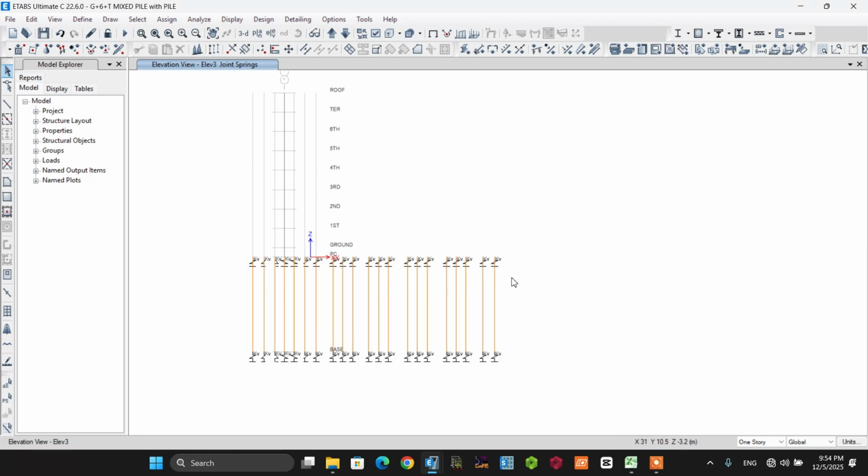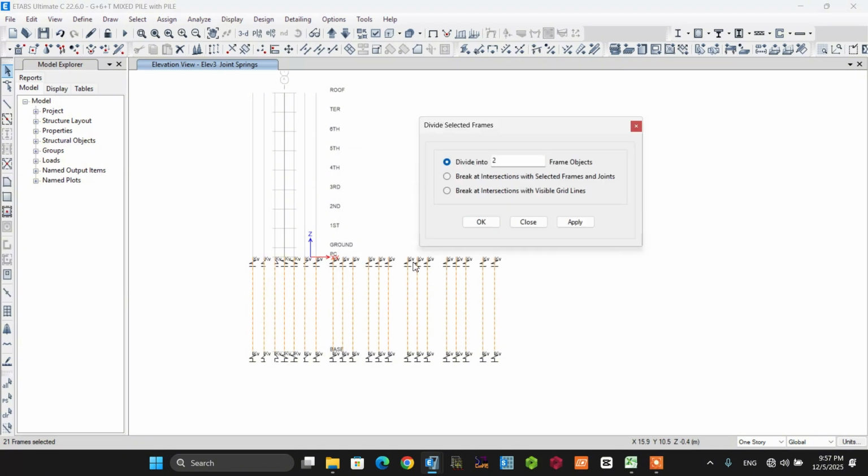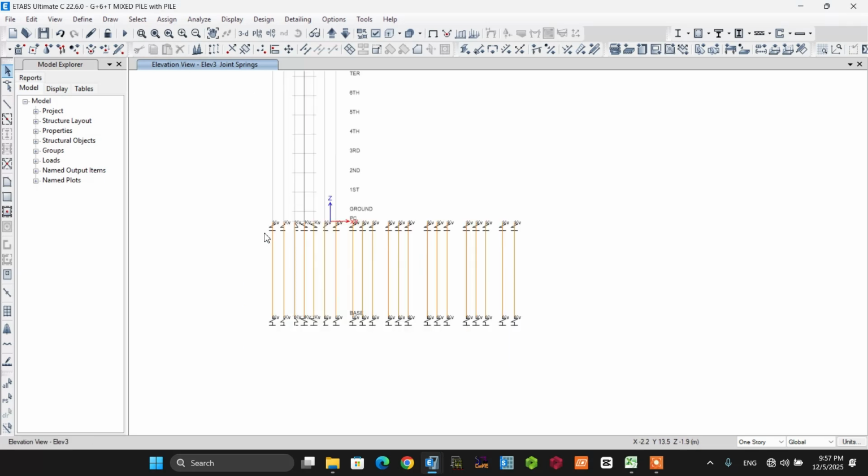So let's define all the horizontal springs. To define the horizontal spring for all these piles, let's use a segment that may be 1 meter, or you can minimize it. The reason for using this 1 meter segment is to simulate the soil distribution on this pile. Let's divide into segments, so let's use Divide Frames here. Our depth of pile is 12 meters, so let's divide into 12. Make it okay. Let's select all the joints.